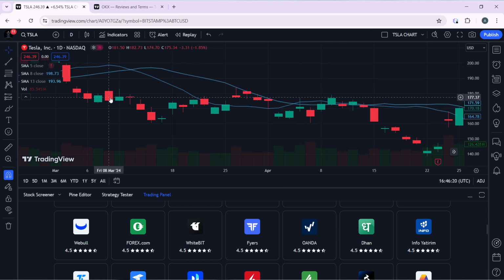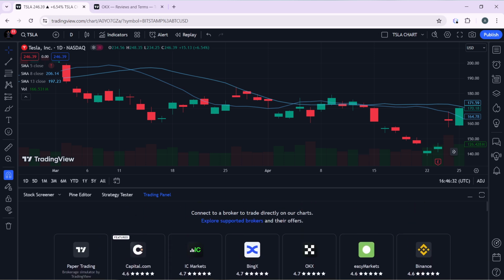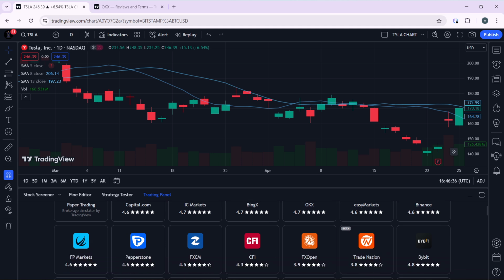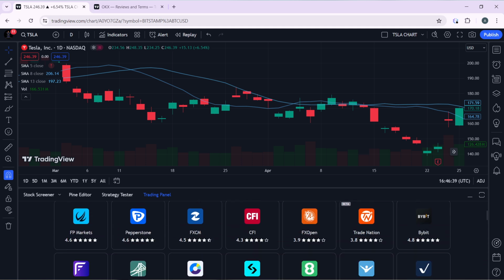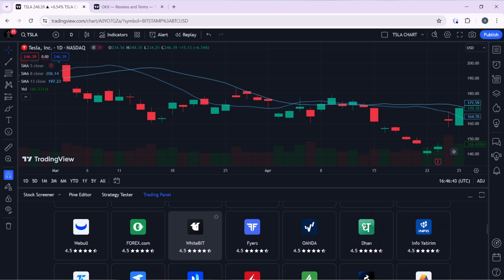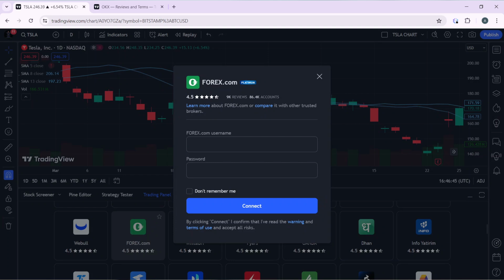Now for me to connect forex.com to TradingView, from this chart, head over to the bottom corner of the screen where you have Stock Screener, Pine Editor, Strategy Tester, and Trading Panel. So set it to the Trading Panel tab, and it's going to open you up to all of these options. So from here, let's go ahead and search for forex.com. So search until you find forex.com. So this is forex.com. Now click on forex.com.